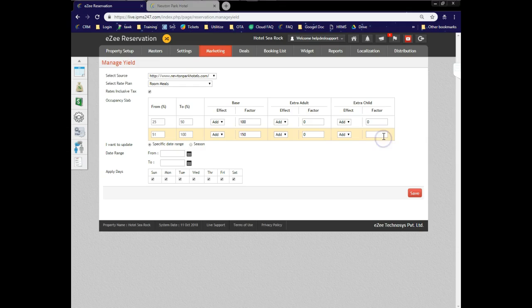You can also add for the extra adult and child. So when my occupancy is, let's suppose, 60%, I am adding 150 to my rate plan. So my final rate will be 250.